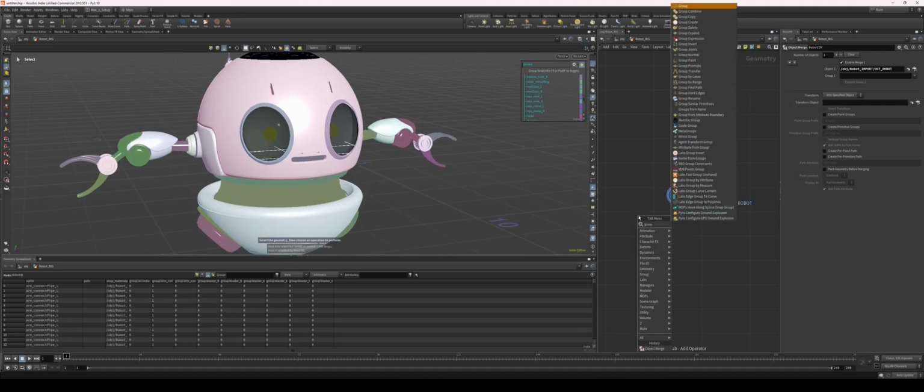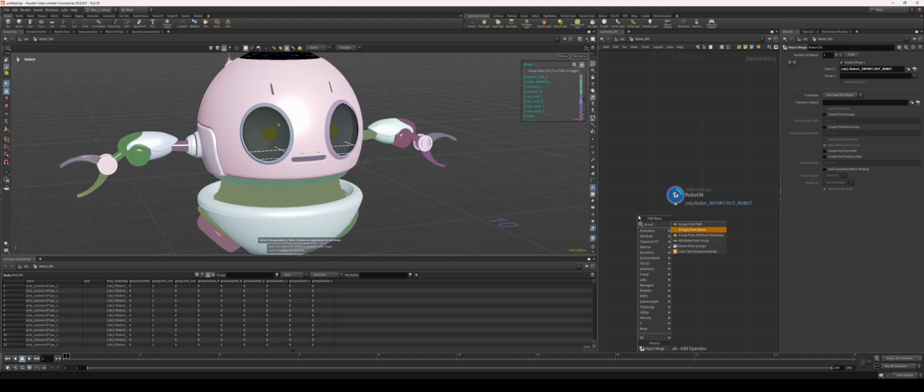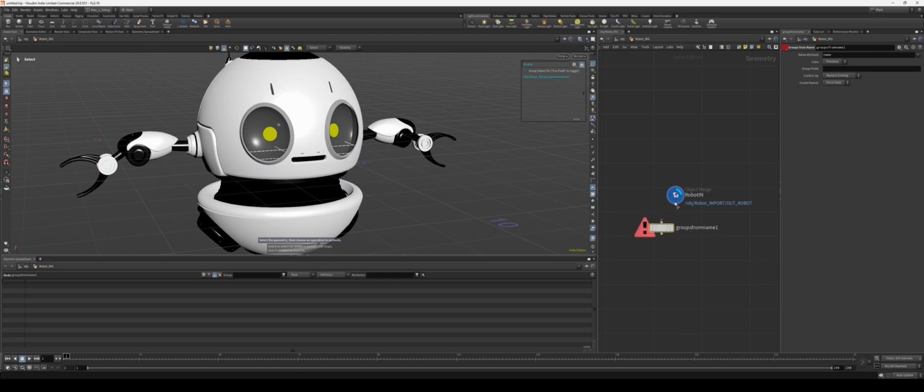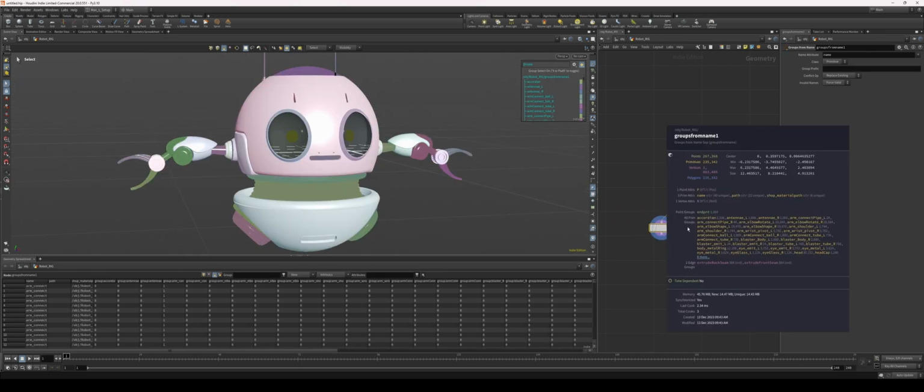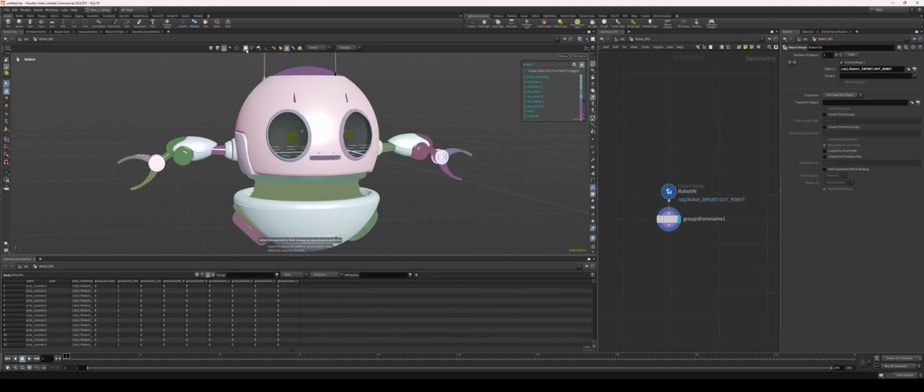So I'm going to put down a group from name SOP. Now we should have a whole bunch of groups in here. So 40 prim groups. Fantastic. Let's get out of this.